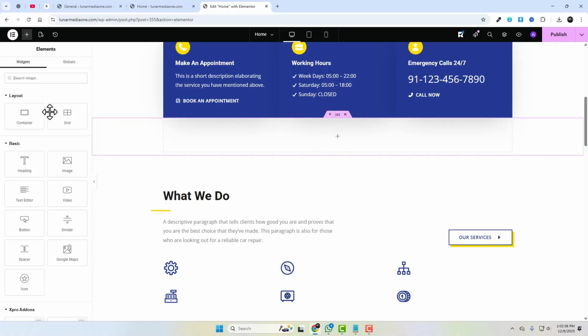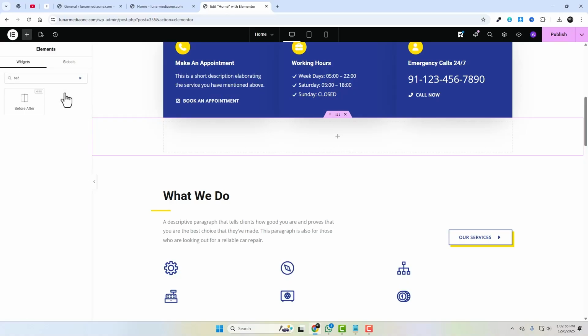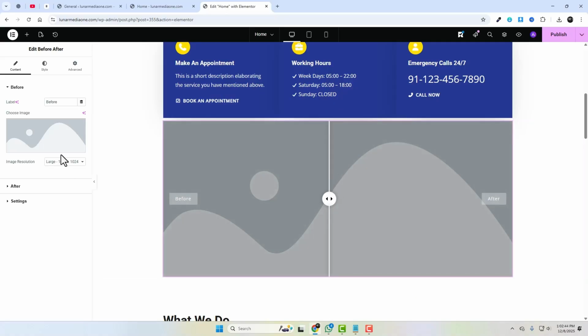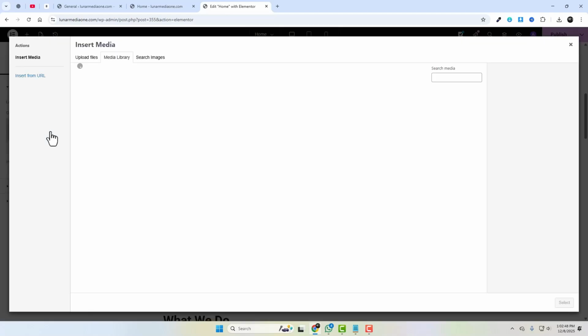Now open the page where you want the before and after slider. Inside Elementor, search for Before After in the Widgets panel. Drag the Before After image widget by Xpro onto your page. The slider is active instantly.